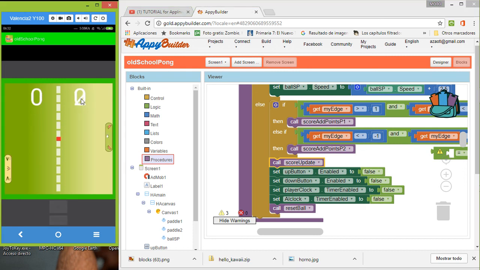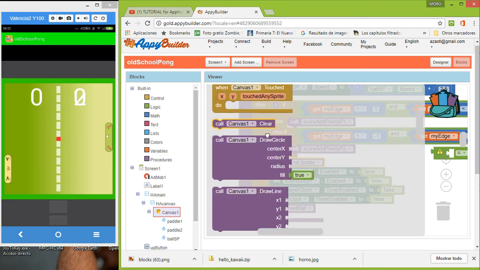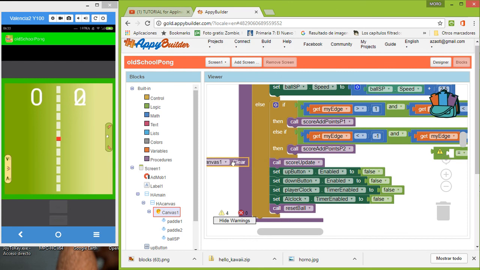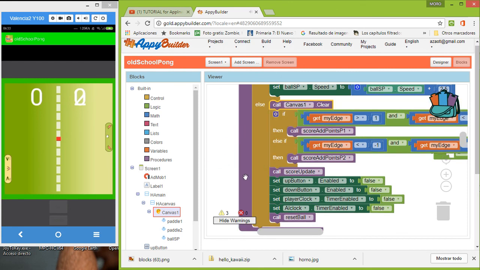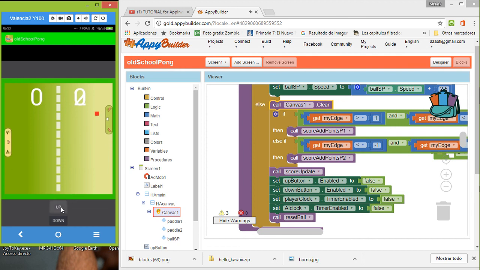So let's see. Check, the 2 is over the 0, so we need to clear the canvas every time we have a point. So we're going to do it in here. Now if we touch, now we have it like that. And we have the points. Let me check if I can make a point. Yes. Okay. And basically that is the idea.